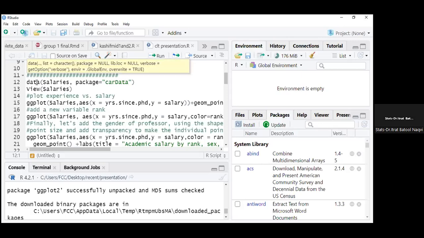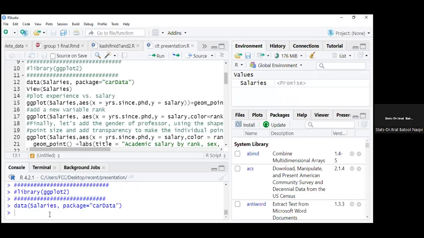You have to write data, then small parentheses, then write the name of your data file. Salaries is the name of the data file. Then you write the corresponding package in which it is. It is in carData, and the same format you need to utilize here: C is small and D is capital. If you write vice versa, it will not work for you. So we will be utilizing the data salaries from carData. Just run it. It's blue, it's fine.